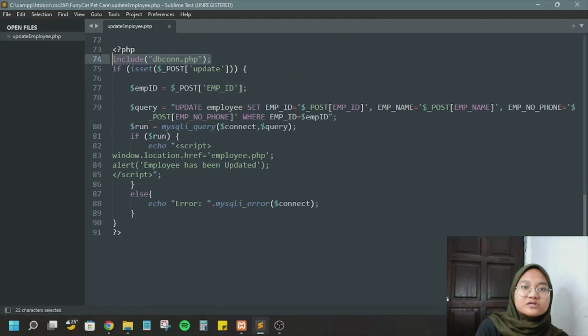This is the include_dbcon.php that will link with the database. If the data is set, which is not null, it will perform the update button. I had declared the employee ID variable here to pass the variable from the employee page.